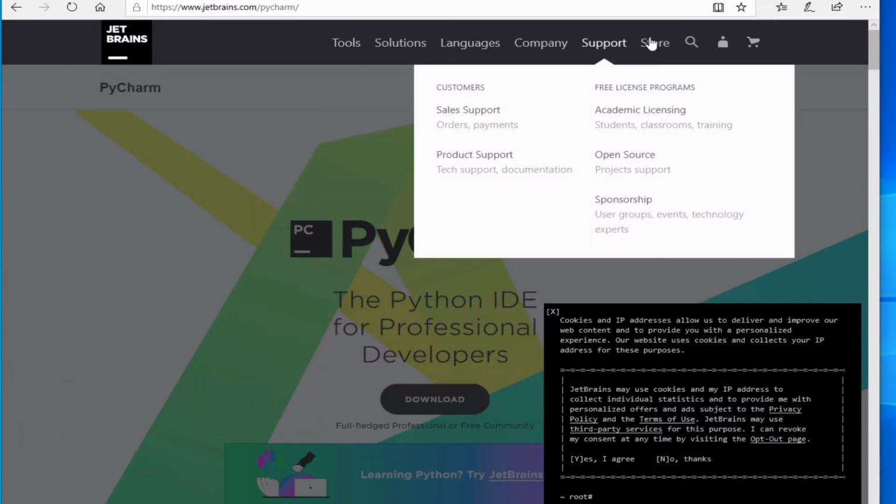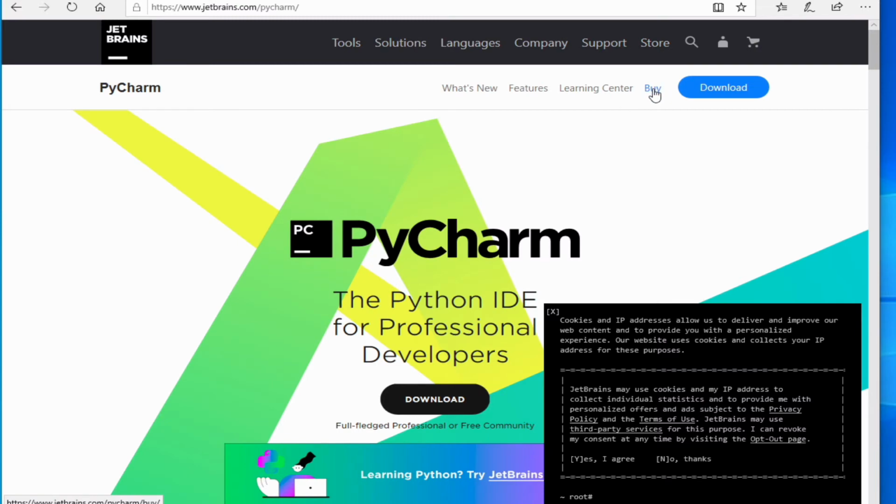If you go to the store area, or where it says buy, and you look for the education or student discount, you can actually apply to get all those products for free, including PyCharm Professional. You will need either an EDU email address from your school, or what's called an international student card. So you can look for details on that on buy.